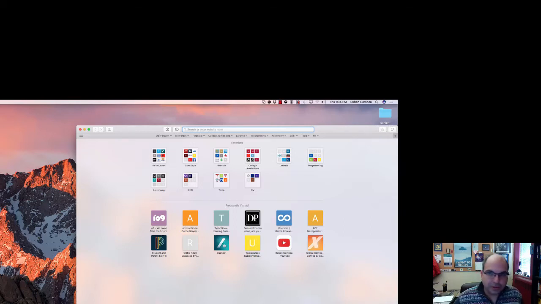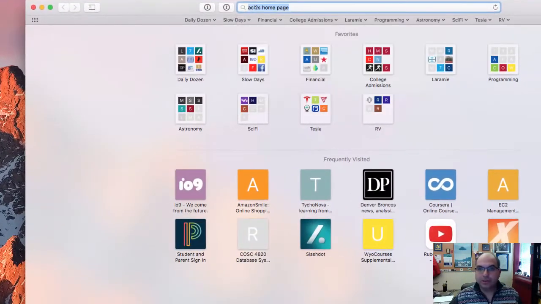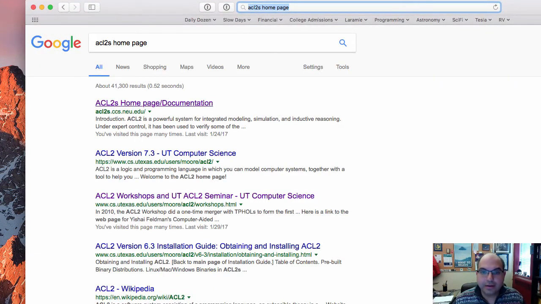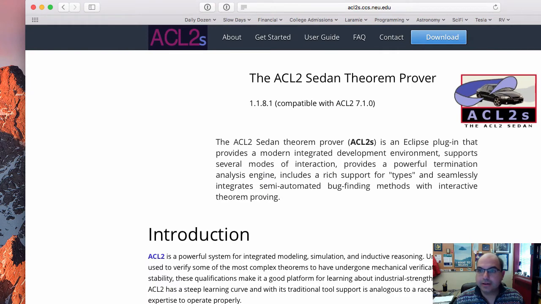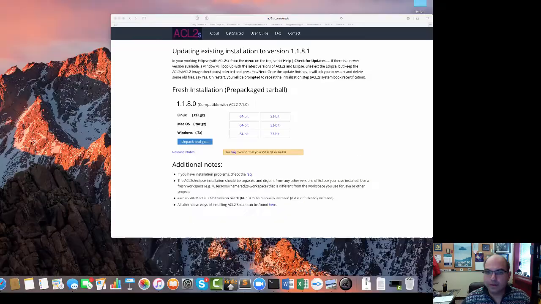Okay, so now what I want to show you is how to bring ACL2s into your environment so that we can actually run some examples with unit tests. So let me go to the ACL2s homepage, and I'll just Google that, and this takes me directly there. The first thing I want to do is download it. I run a Mac OS system, and it happens to be 64 bits. So I'll click on that, and now we wait for the download to finish.